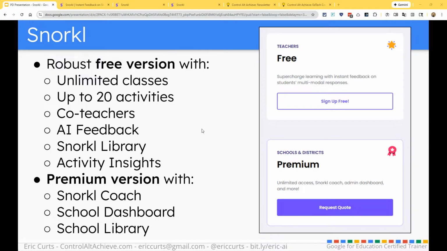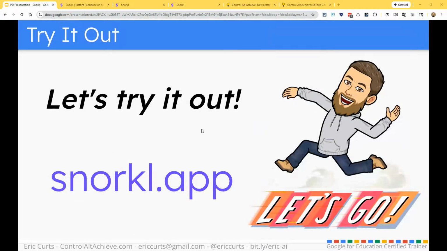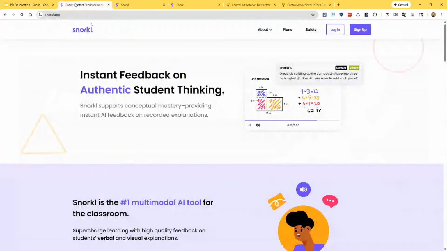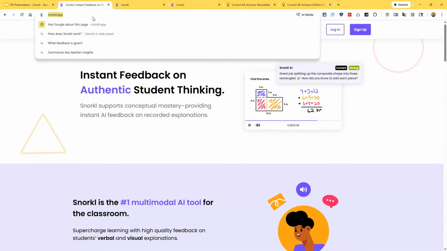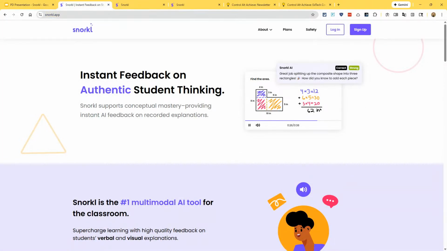All right, so I think that's it. I think that gets us where we need to be. That's the big picture. Time to actually get in and start using this. So I'm going to pop on over to the Snorkl website, which is snorkl.app. This is what the site looks like, and I'll go ahead and copy and paste that link into the chat as well, if that's easier for some folks, just to give a click on there. So this is the Snorkl website.